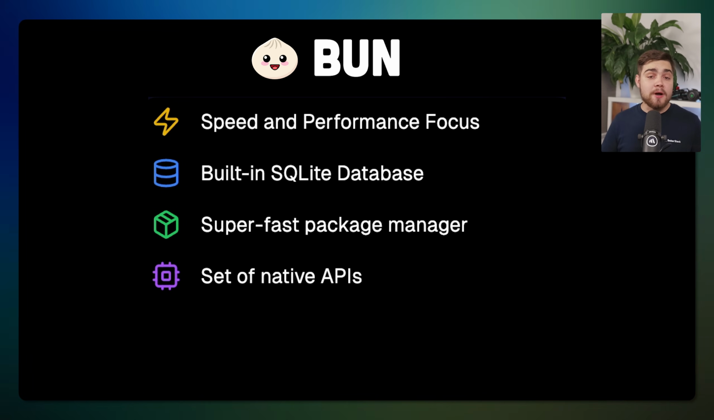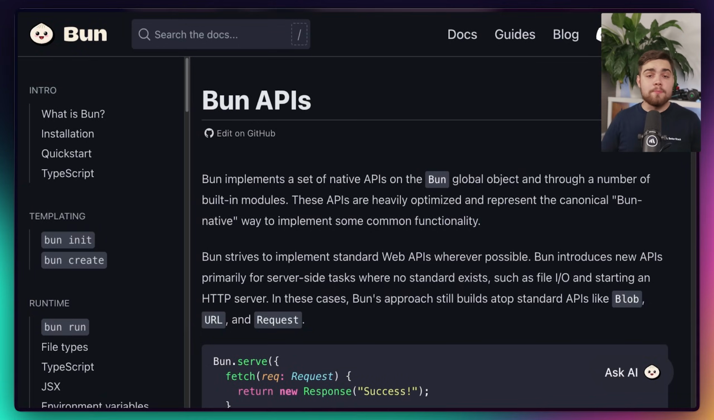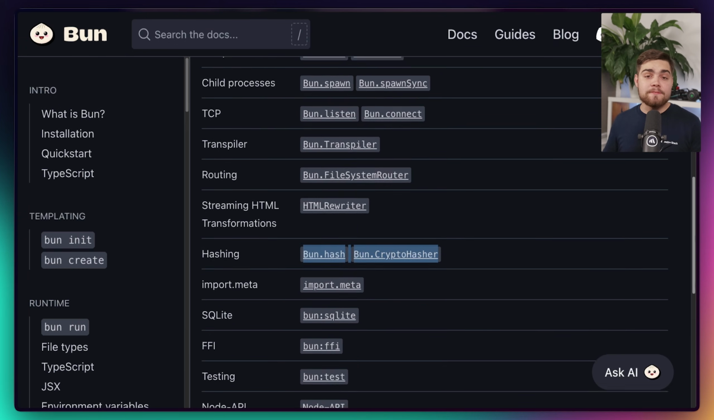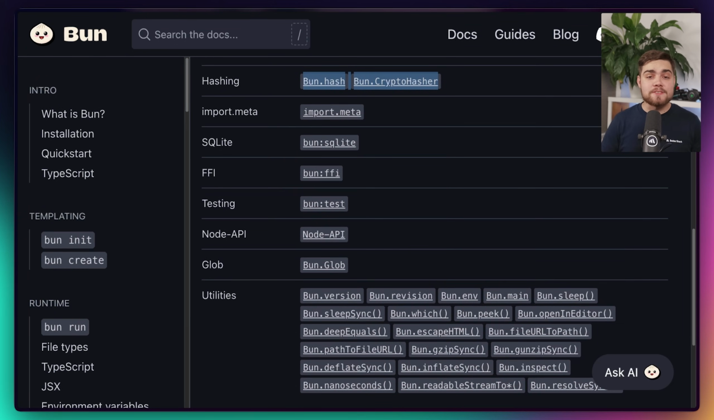In fact, I already use this on some of my legacy projects, similar to the way that I would use nodemon. Bun also supports the hot flag to run a file with hot reloading enabled. When any module or file changes, Bun goes ahead and reruns the file for you. Bun also implements a subset of native APIs on the Bun global object, and through a number of built-in modules. One example I like is the inbuilt hashing API. These APIs are all heavily optimized and represent the Bun native way to implement some common functionality, so you know you're going to get the fastest way to do it.